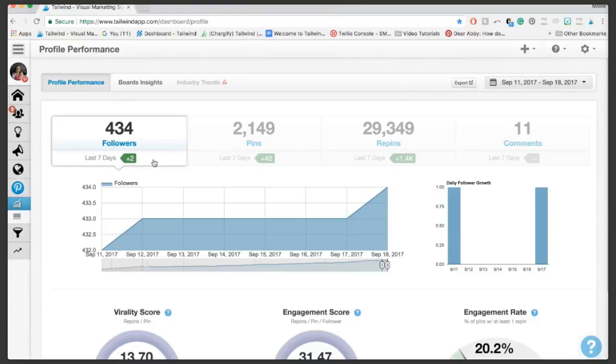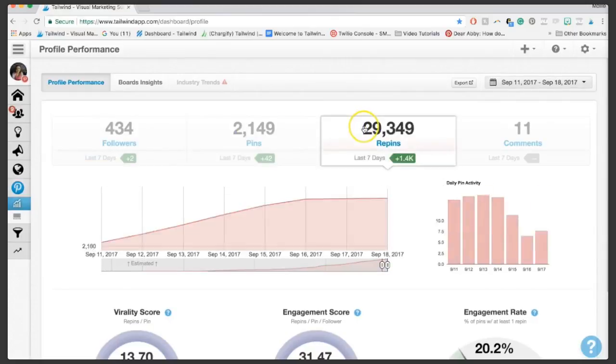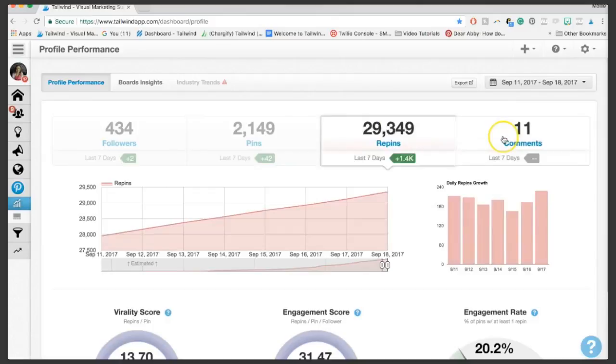And not only do we show you your numbers, but we're also going to show that in a visual form, this graph underneath. So as you click through, the graph will change to the metric that you're actually looking at.